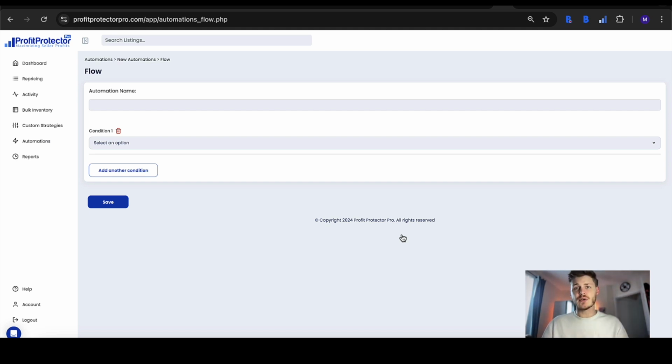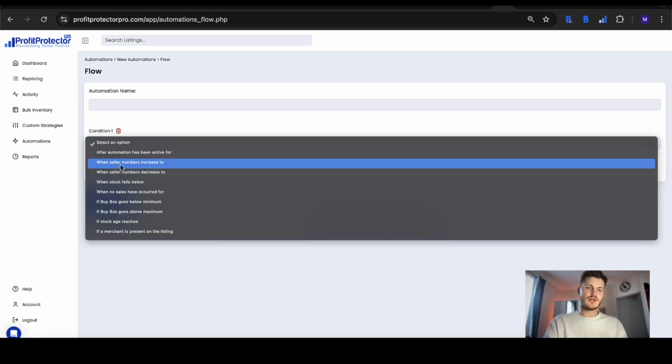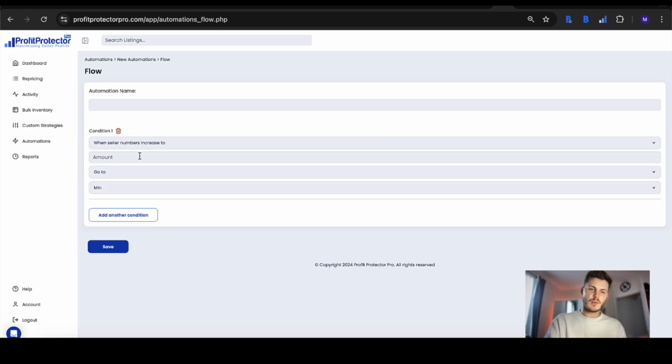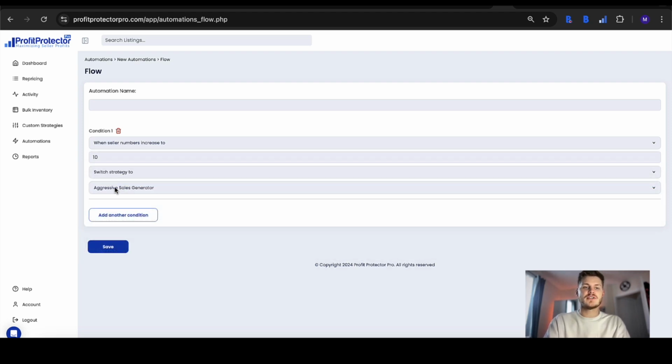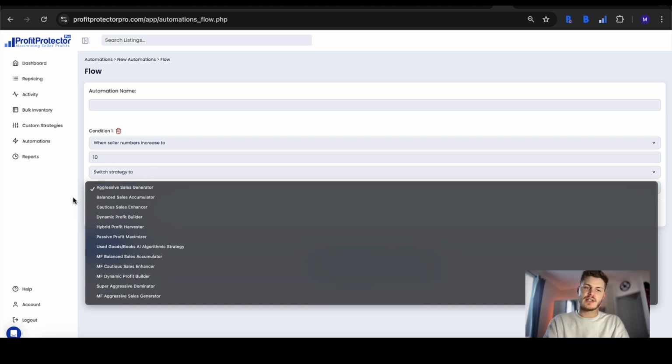And the whole point of automations is to save you coming back into Profit Protector Pro and needing to set this up yourself. So you could literally do it as when seller numbers increase or decrease too, and these are the two options that we're going to be focusing on today. So whichever one you want to do, and then you set a certain amount. So it could be that when seller numbers increase to 10, switch strategy to, and then you can choose one of the aggressive strategies.